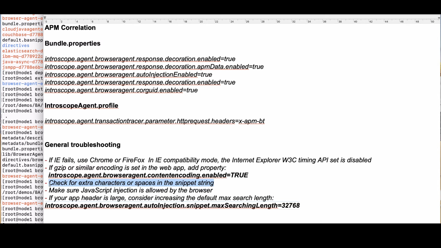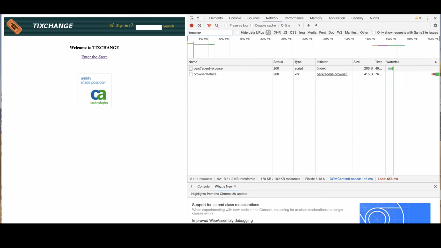Browser security sometimes is an issue. Some corporates do not allow JavaScript injection in the browser, so that's worth checking if the snippet doesn't appear. And like I said, if your app header is very, very large, then consider increasing the max search length in the bundle.properties.